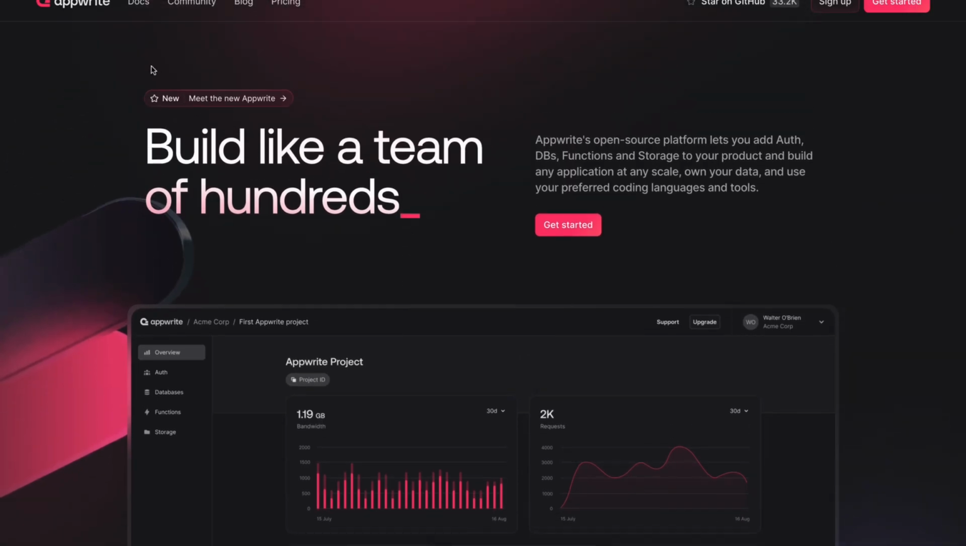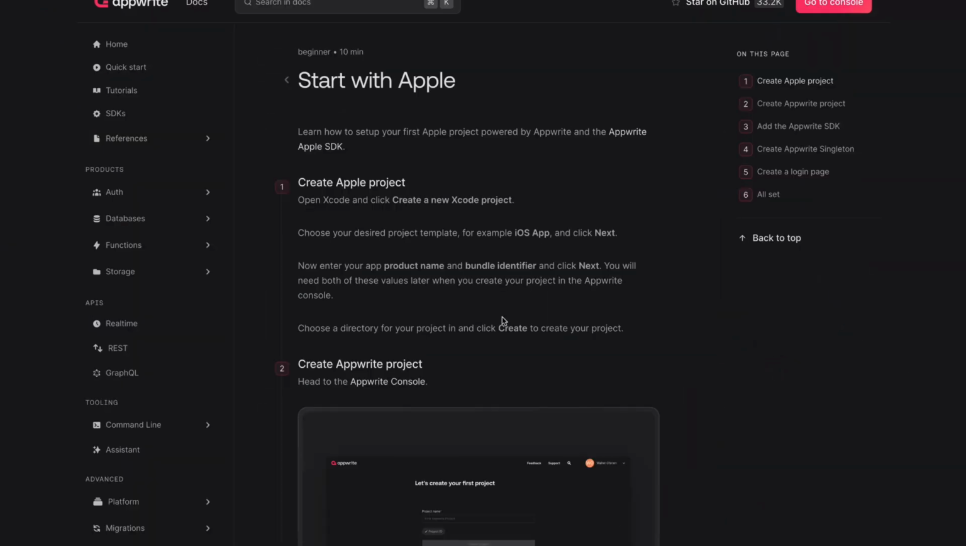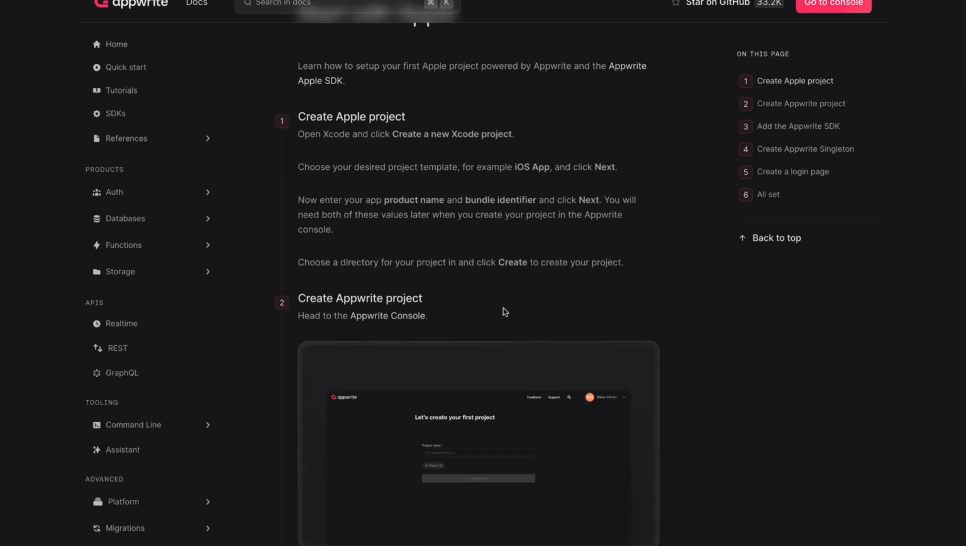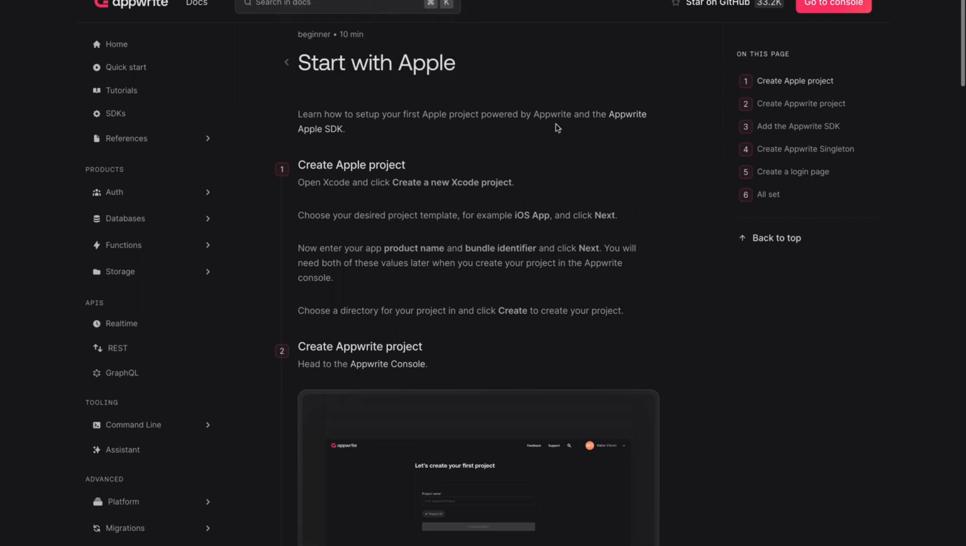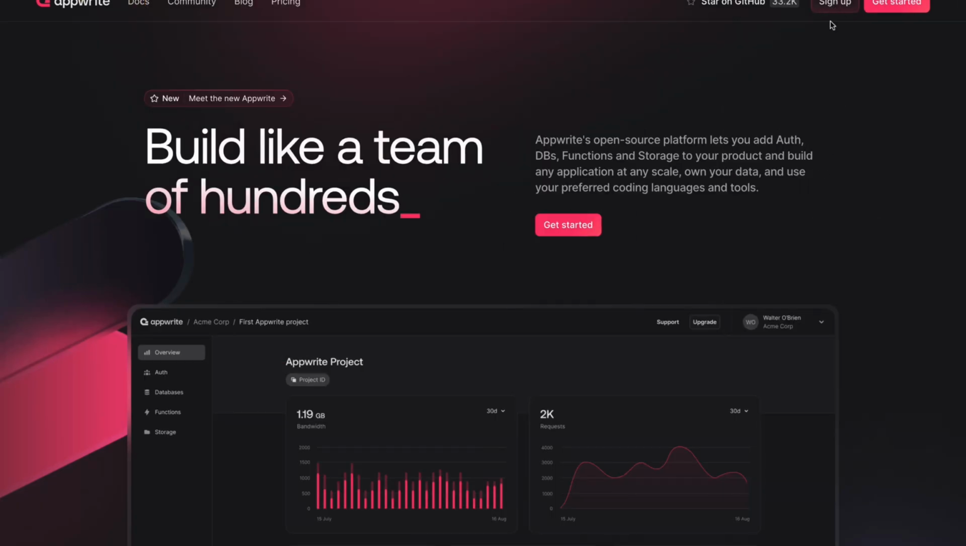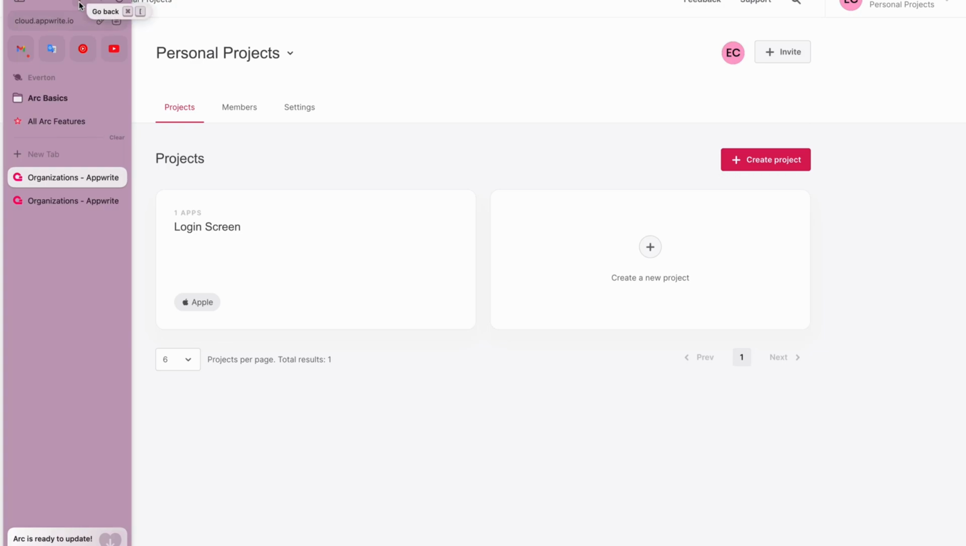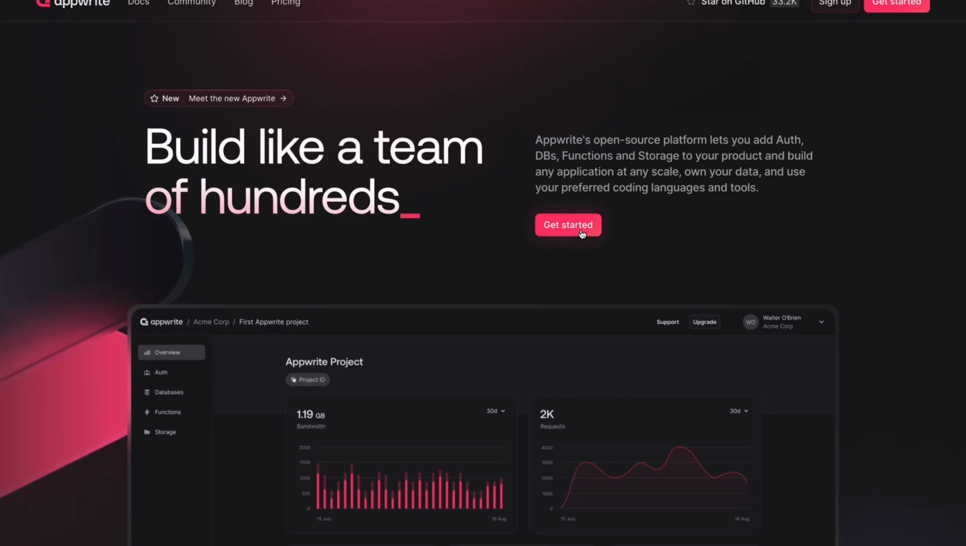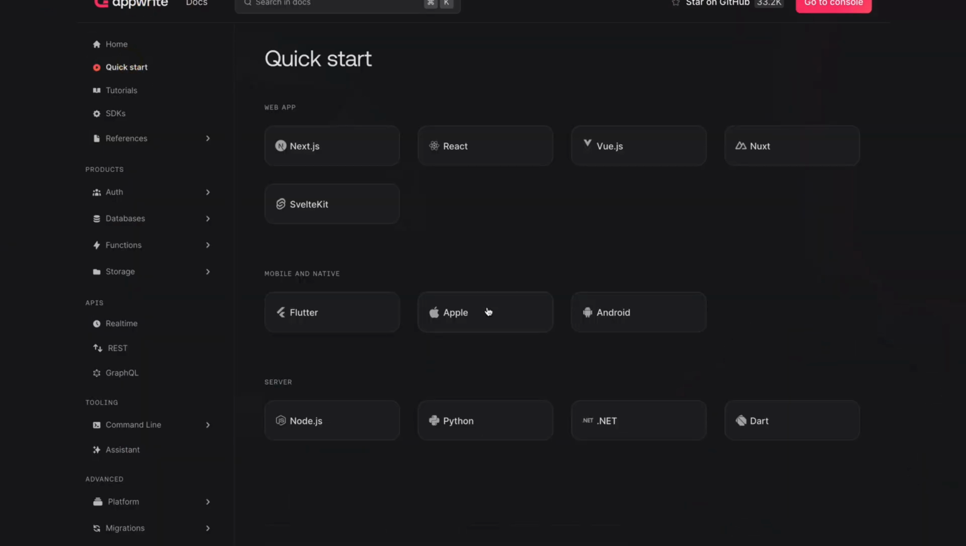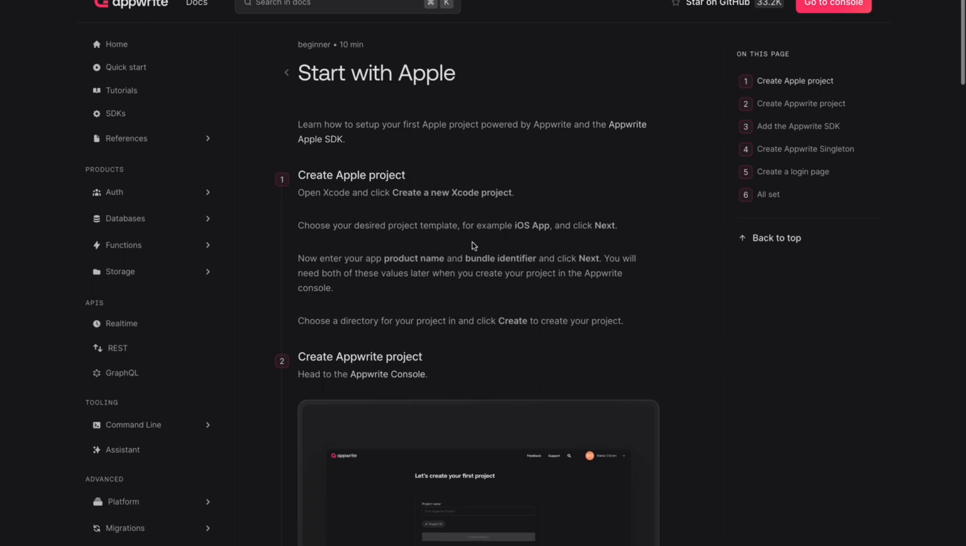So let's get started. Go on the AppWrite website, click on docs, then go to kickstart and choose Apple. Here we're gonna do the basic setup for the project. Of course, before anything you need to sign up. Sign up is pretty straightforward. Here I'm just logging straight into my account. Once you sign up, go to docs, quick start, Apple, and here we're gonna do the setup in the project.